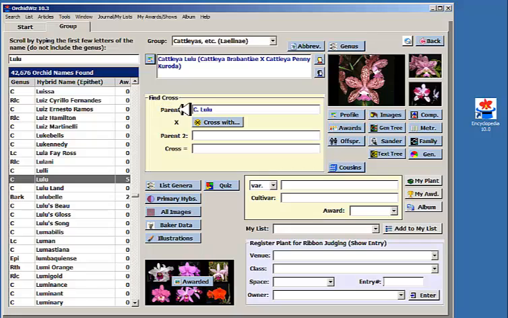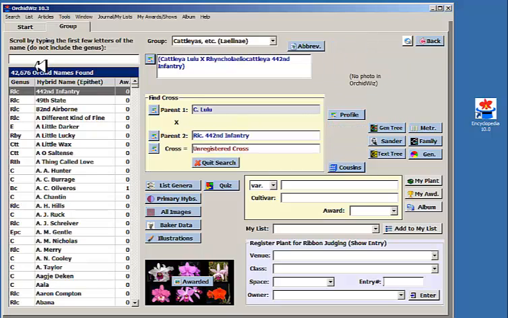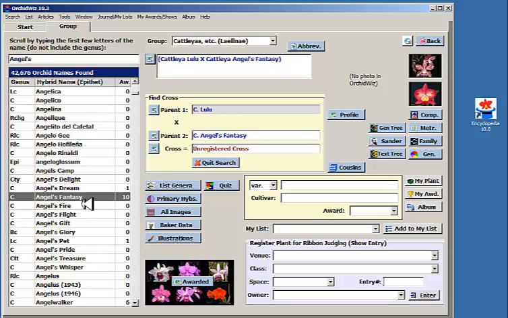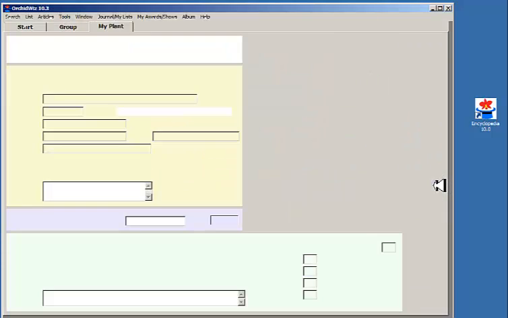Next to this, you see Find Cross. Click the Cross With button and enter the second parent's name in the field above the name box. So, for example, Angels. Cattleya Angels Fantasy. In red, you see this is an unregistered cross, but to add it to your journal, you will come to the far right and click the My Plant tab.